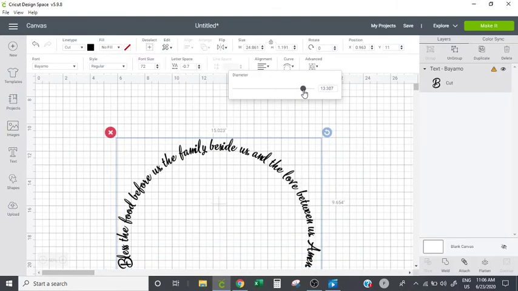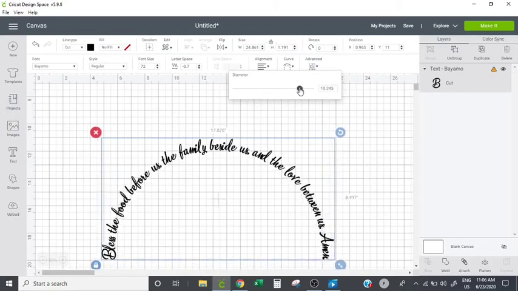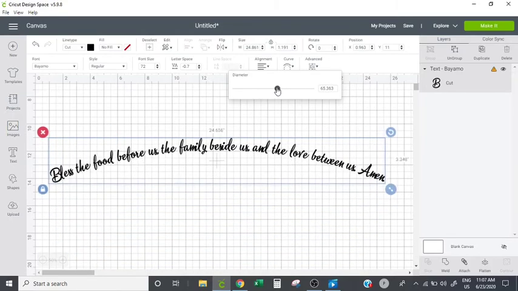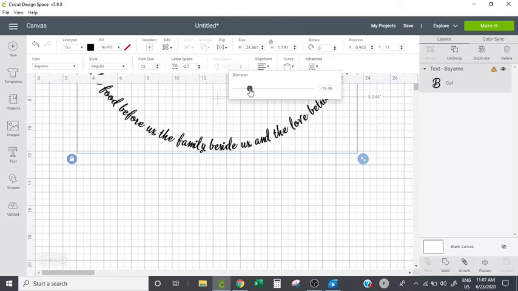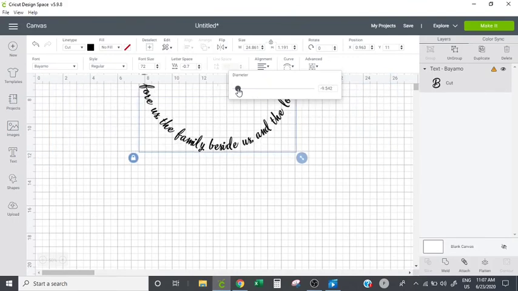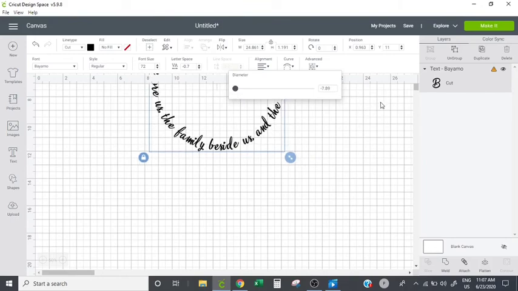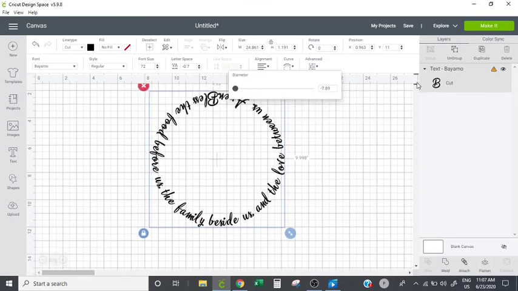Because this is for a Lazy Susan, and as you turn it, I want to be able to read the letters. So for this project, I'm actually going to go this way. So I'll just arrow over to the left. And if you go all the way to the end, that will close the circle. So the circle is closed now.